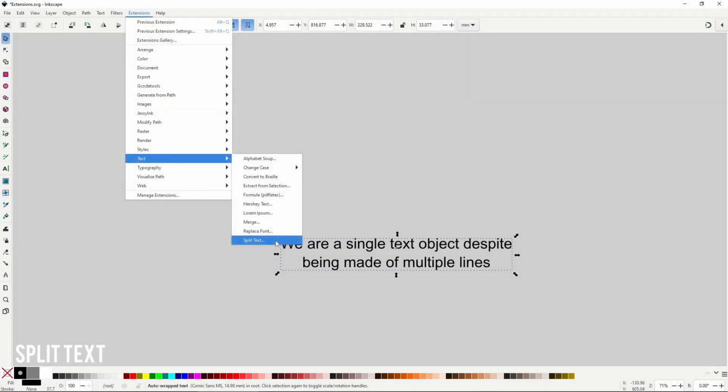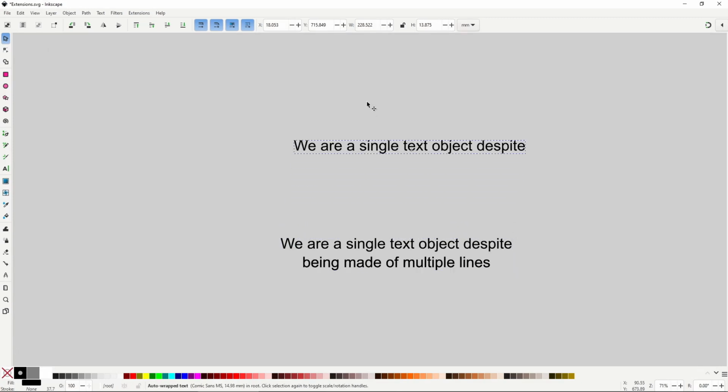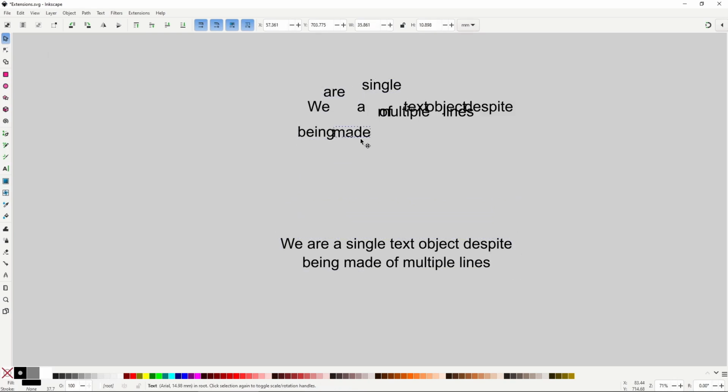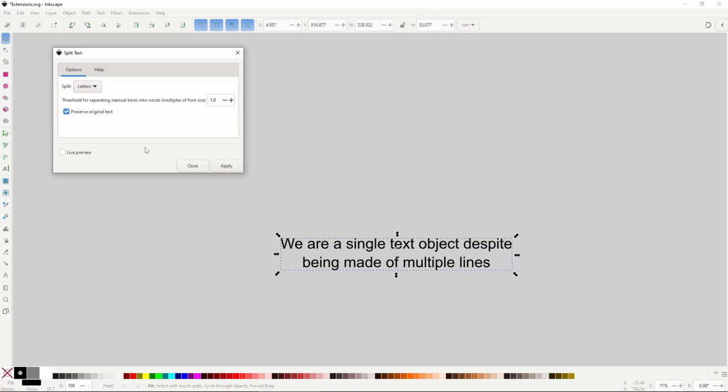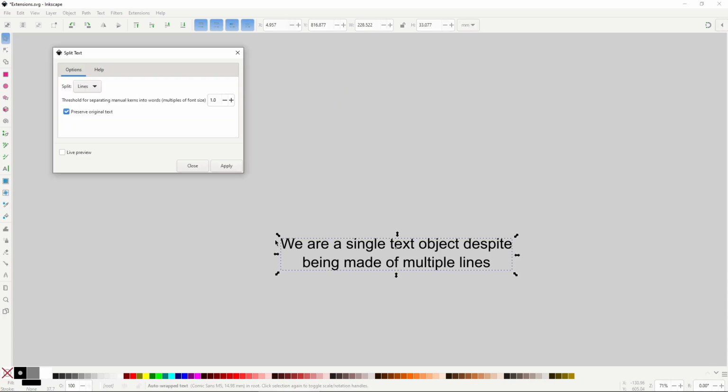Split Text will split a text box into multiple ones. With the Split dropdown, you get to pick lines, words, or letters. And Preserve Original lets you keep the original version.